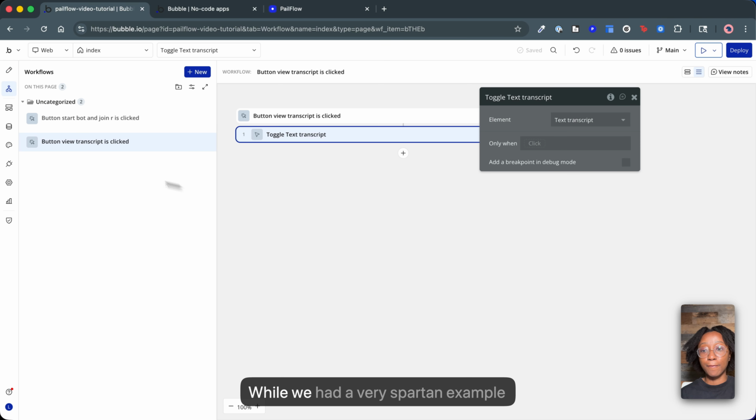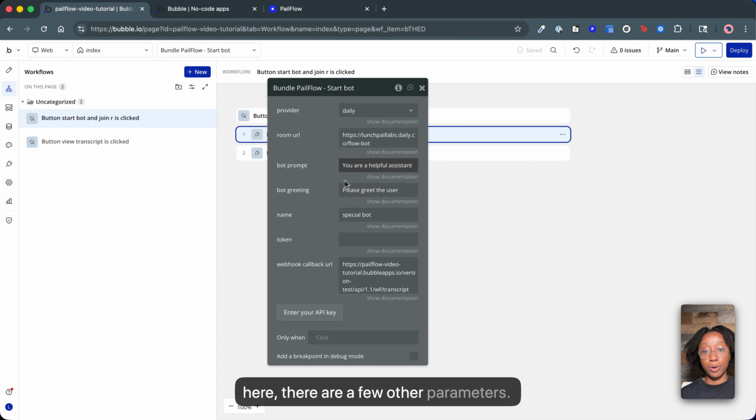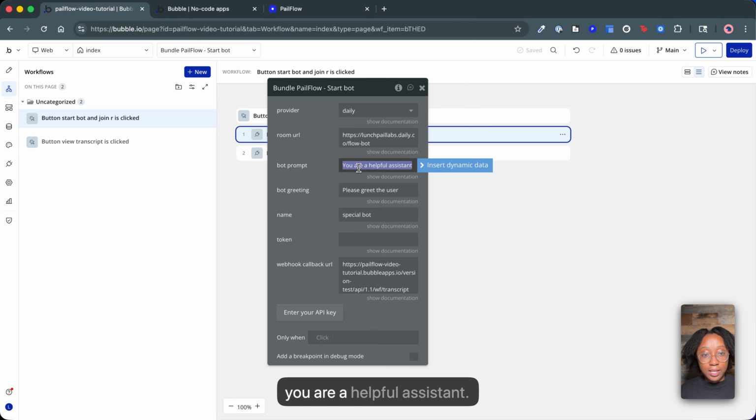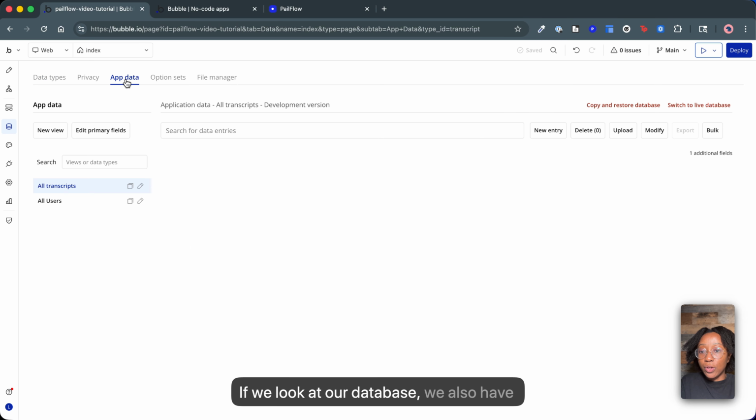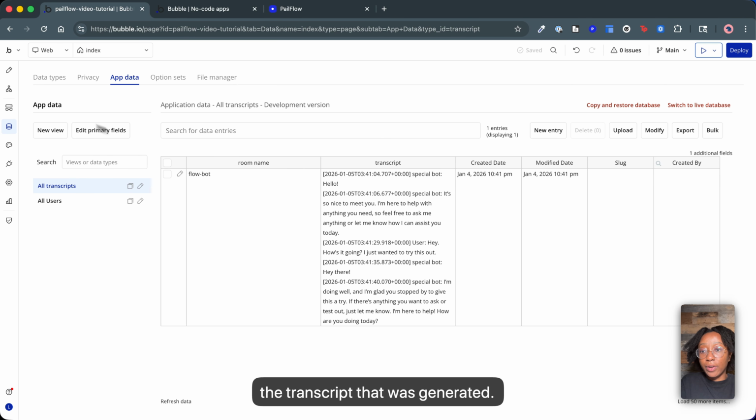And while we had a very Spartan example here, there are a few other parameters. And so this bot prompt, very simple. It just says you are a helpful assistant. But we can make it a bit more dynamic, use dynamic variables, make the bot more interesting. This special bot is the bot's name, the bot greeting. But that's basically how it works. And if we look at our database, we also have the transcript that was generated.